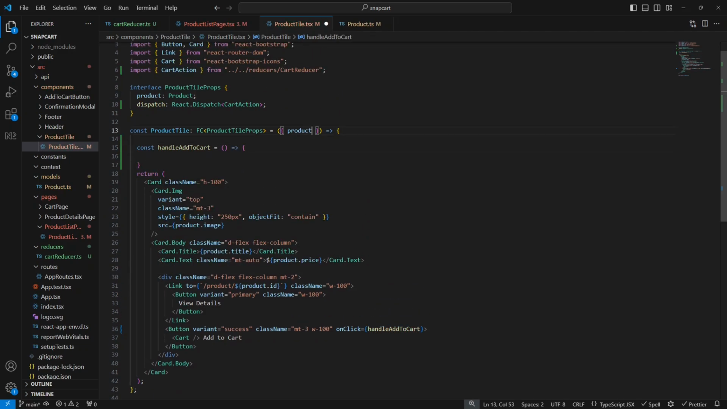And here, what do we want to do? First, we need to destructure the dispatch. And then you can dispatch the event. Dispatch. What do we need to send? First would be type. Which type of action do we need? We want to add to cart. And then what would be the payload?